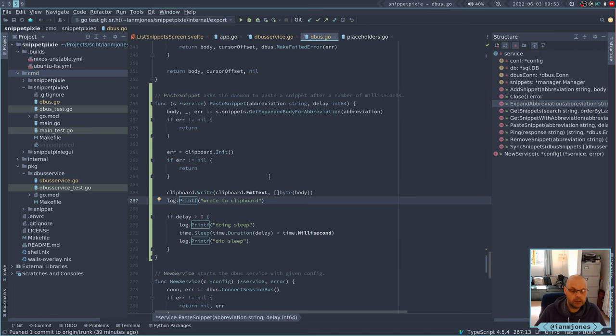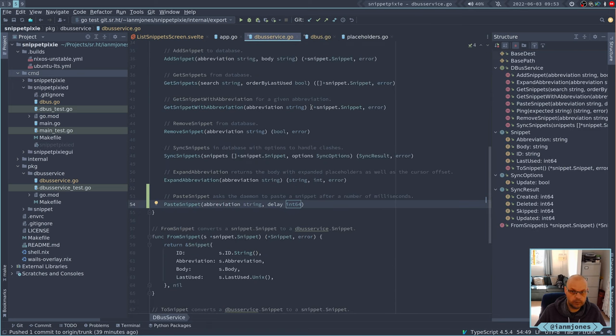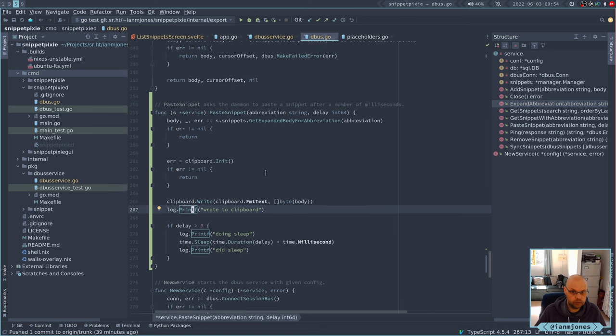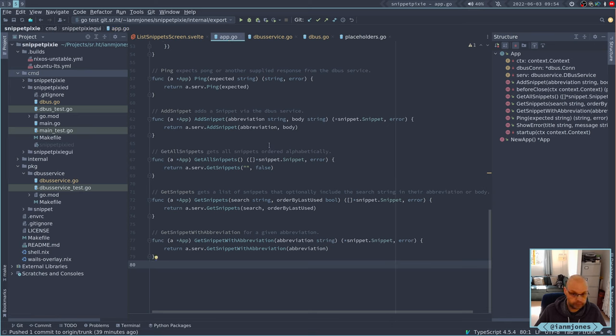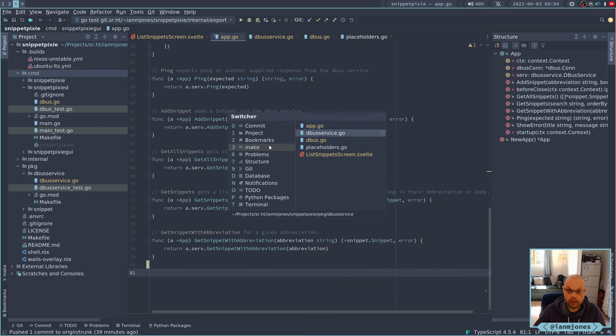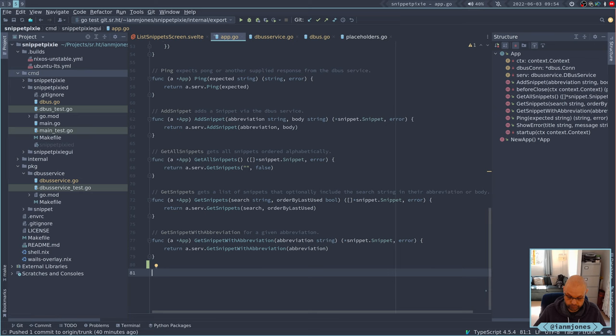Okay, so that is the service set up and should just do its thing. Yeah, not expecting a reply. And then I should be able to, in here, create an endpoint for the GUI to call from JavaScript.